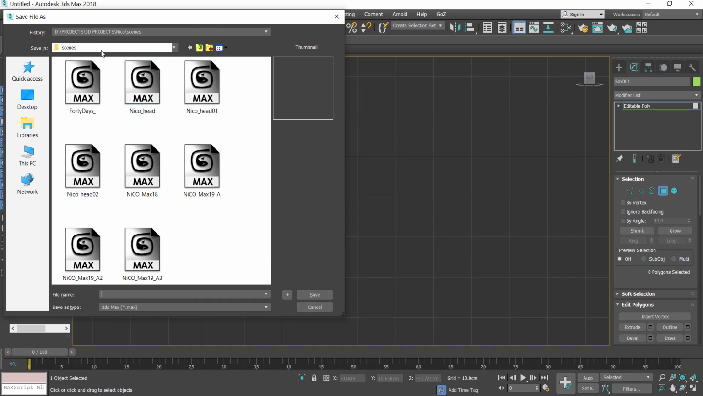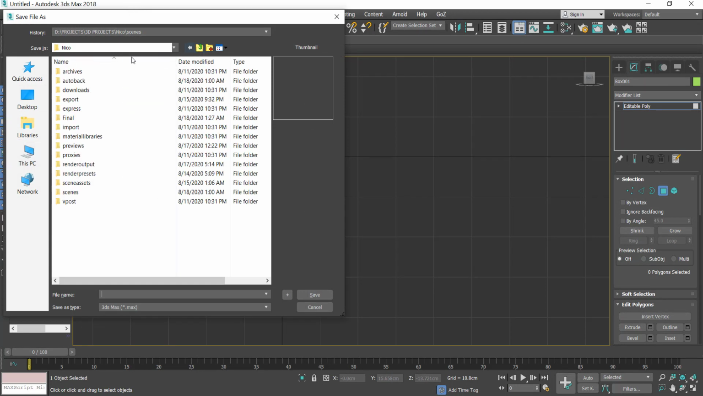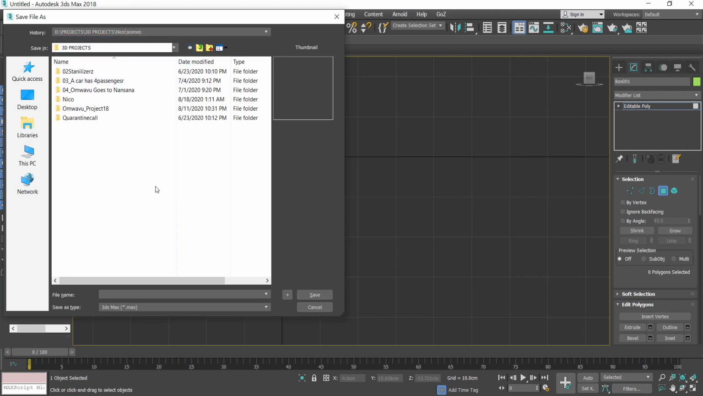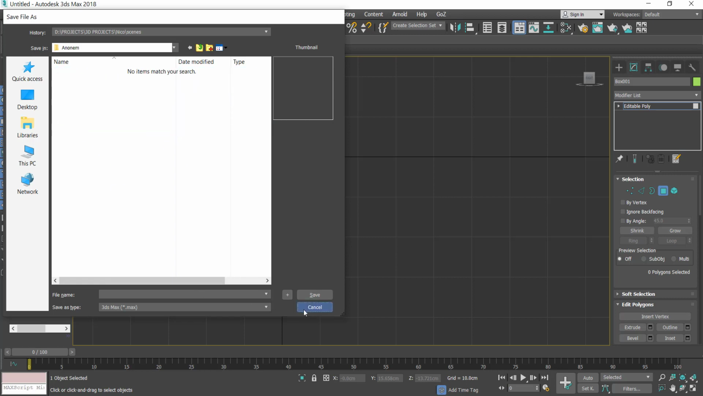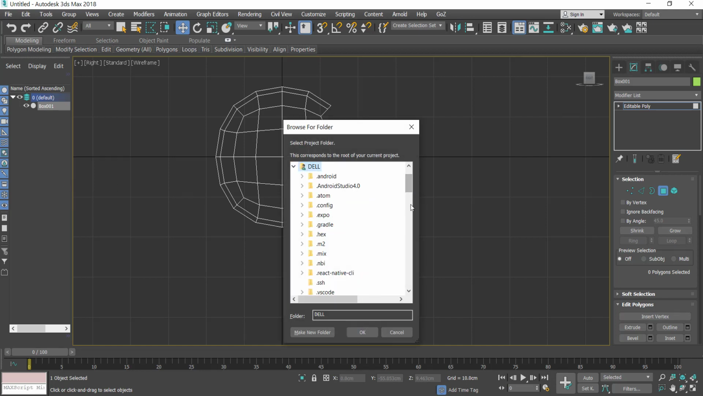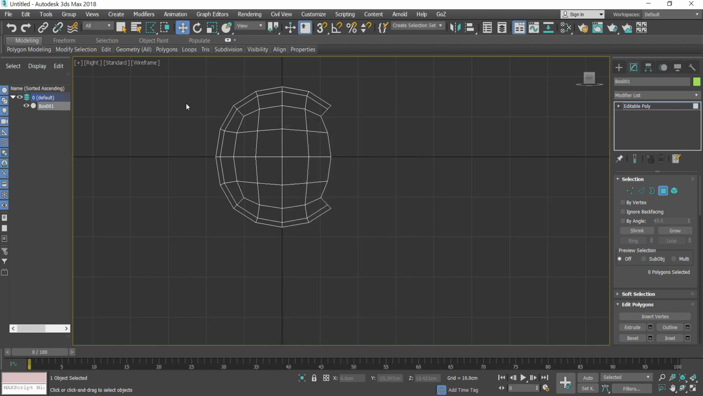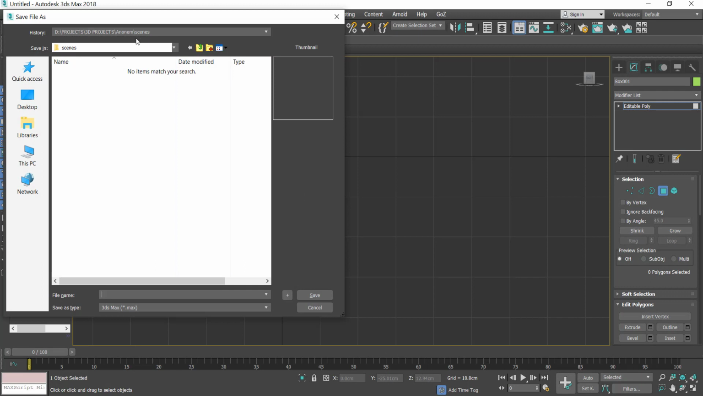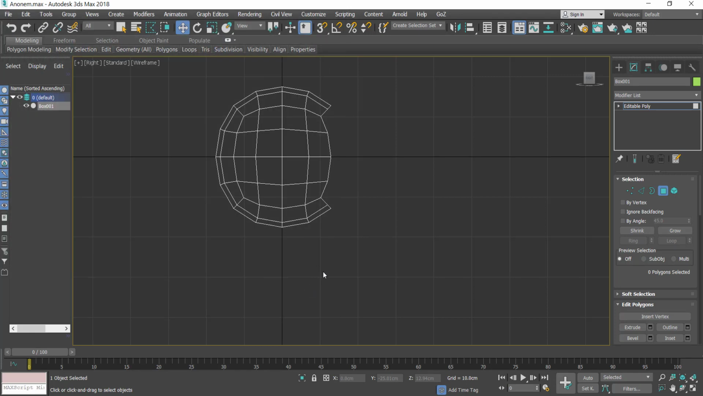Alright, so I'm going to go and save this character. The first thing I want to do is create a project folder in my 3D projects for anonymous. So I'm going to create a folder here, and I call it anonym character, just like that. Before I do anything, I'm going to go to file, and then choose set project folder. Then I browse for that project folder that I've just created, which must be in 3D projects, and then anonym. I click OK. Now I'm going to save, and you can see I'm saving in anonym and then scenes. I'm going to still call him anonym, and then I save. All right, we're good to go.